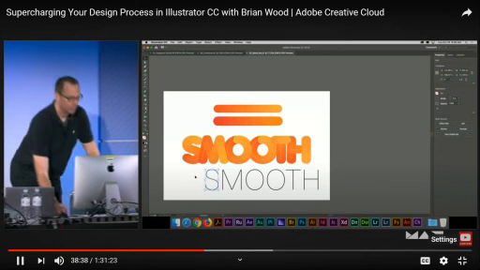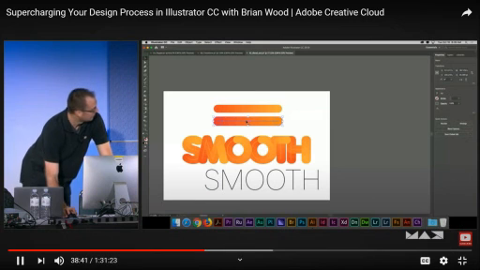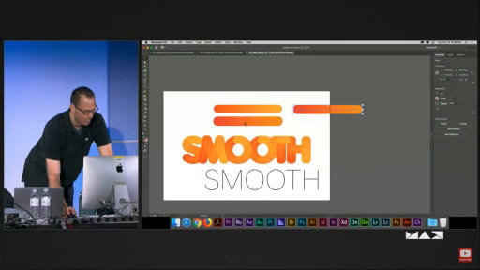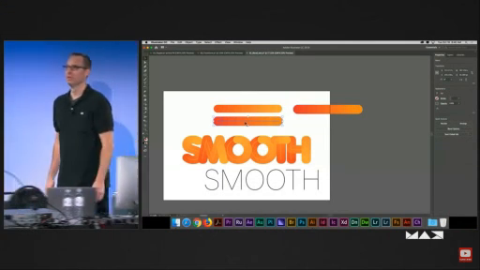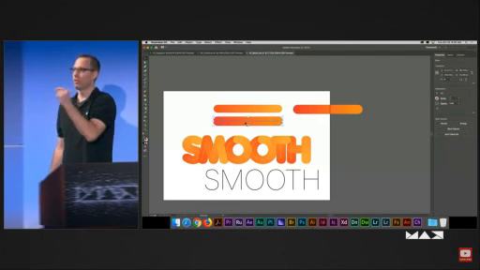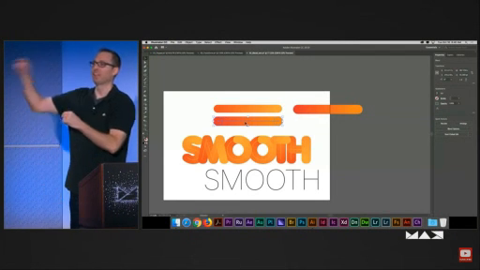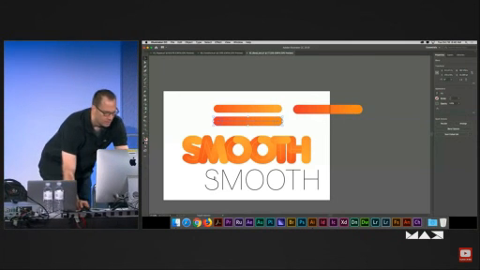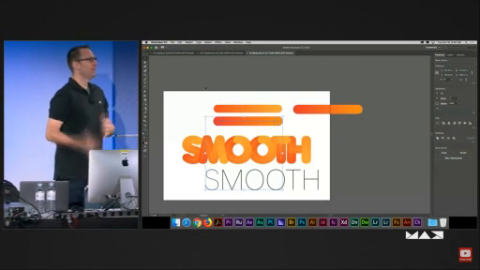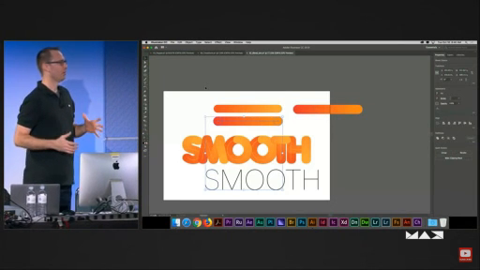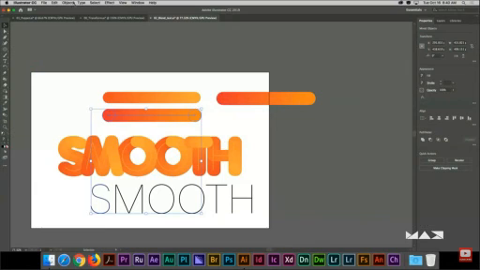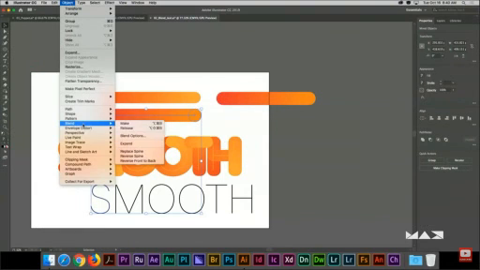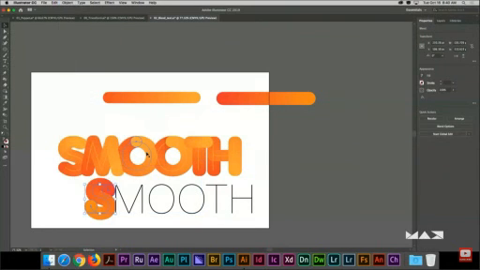Okay? So here's what I want you to do. Take your blend object up here and make a copy of it real quick. Select the blend. Make sure one of them is selected. And then select the letter S as well. Shift-click on the letter S. Now, to make the magic happen, we're going to replace the spine, it's called. So come up under Object, come to Blend, and you'll see Replace Spine. Go ahead and choose that. And you got yourself an S.